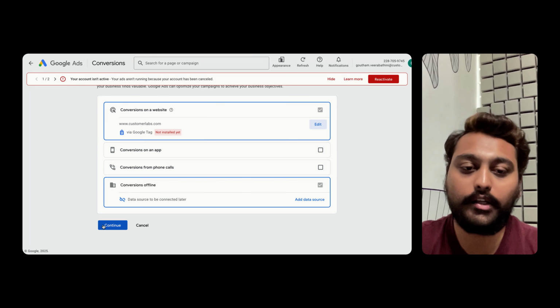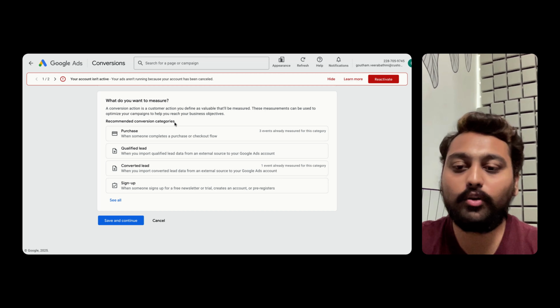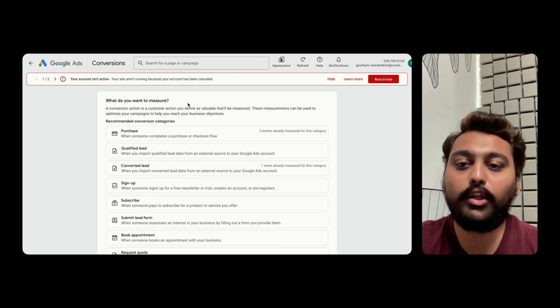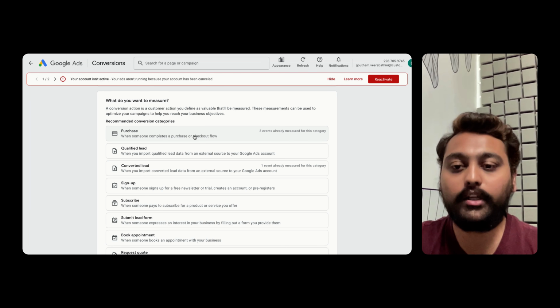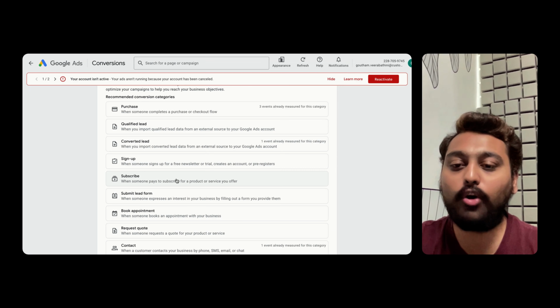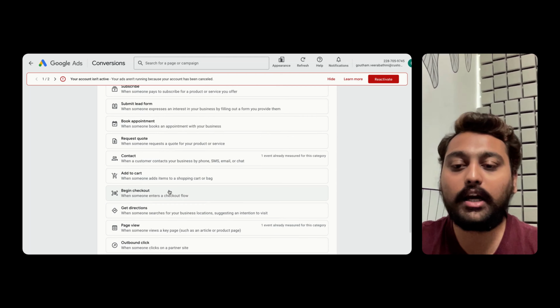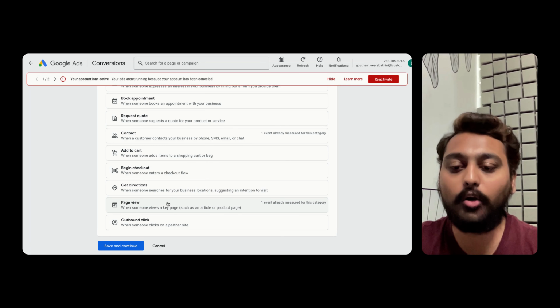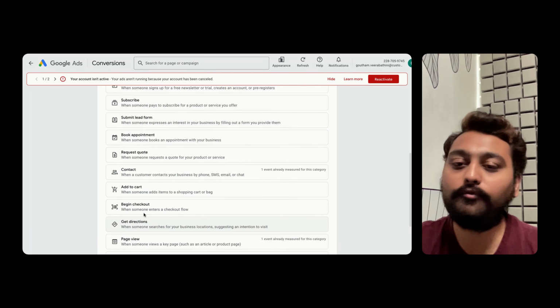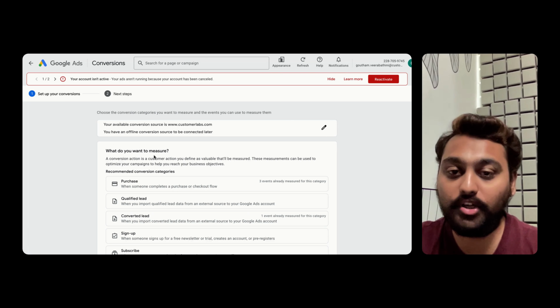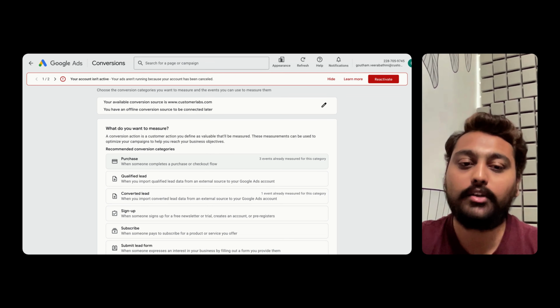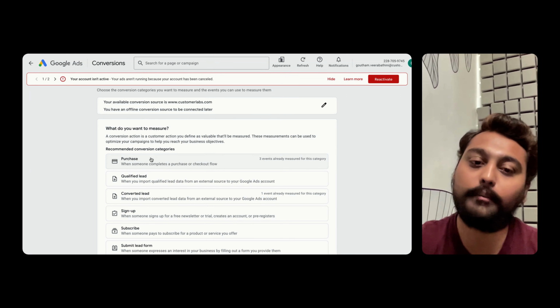You'll click on continue, and here you will be choosing what you want to measure. Is it a purchase event, or is it a qualified lead, converted lead, sign up, subscribe, submit lead form, book appointment, request quote, contact, add to cart, begin checkout, get directions, page view, outbound click. So you can go with any of these events that you want to measure for your Google Ads campaign. If it's an e-commerce, definitely you'll go for purchase.